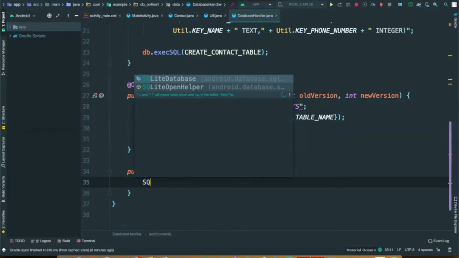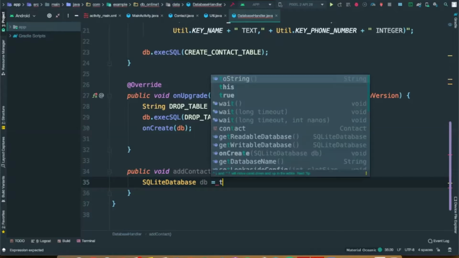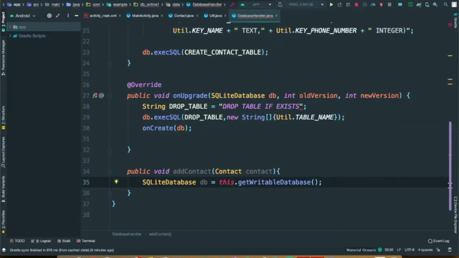First of all, we should have our database, then only will we be able to store. So I'll say SQLiteDatabase, and let's say we name it db, then this dot get. The moment I say get, it provides two options, getReadableDatabase and getWritableDatabase. I'll choose getWritableDatabase, which means the moment addContact is called, you get your database in writable format, so you will be able to write data into it. If you use getReadableDatabase, then you will be able to read data from it. Now we have our database available.